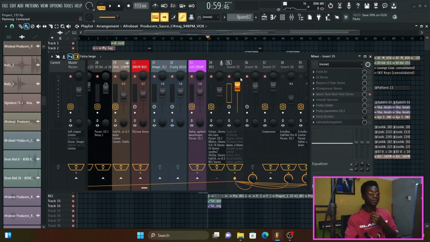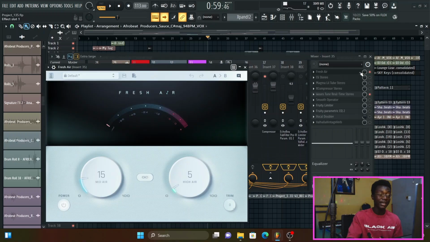Yeah, so after routing into this track, the first thing again I added here is the Fresh Air plugin, and this just gives it a little bit of shine.